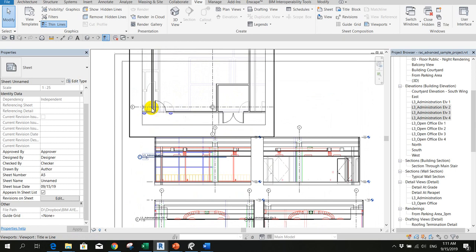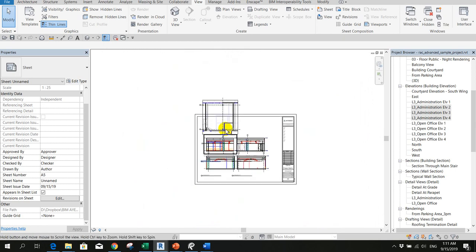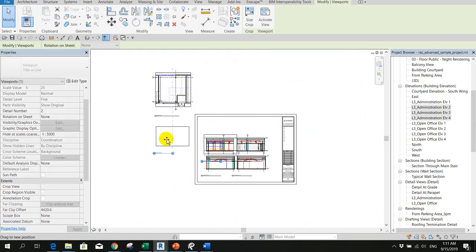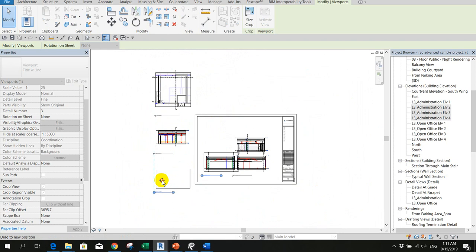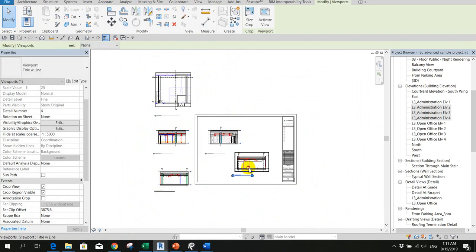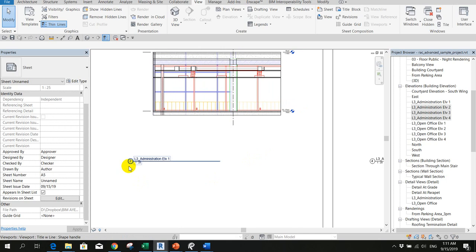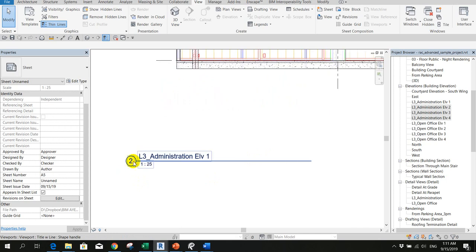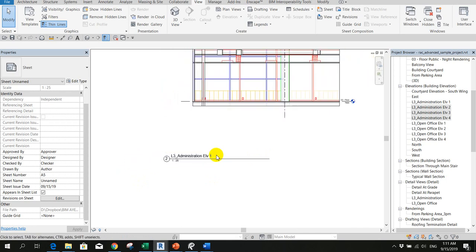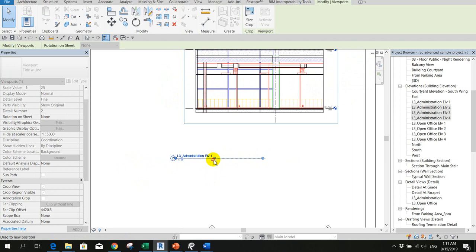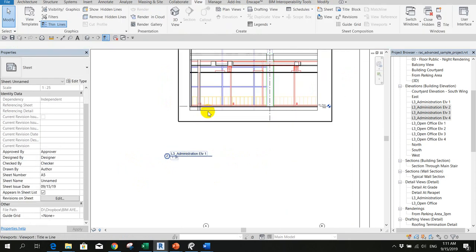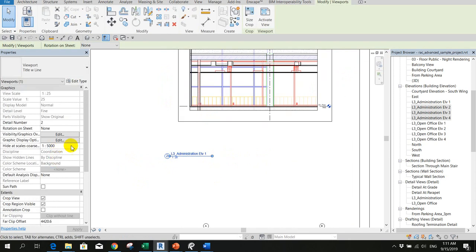Okay, now can you see? I will put it like this first. Okay, now can you see? I want to change this number into 1, because here is the elevation 1. That is how to change. Now I will select this section view, and then after that I go to the view palette.